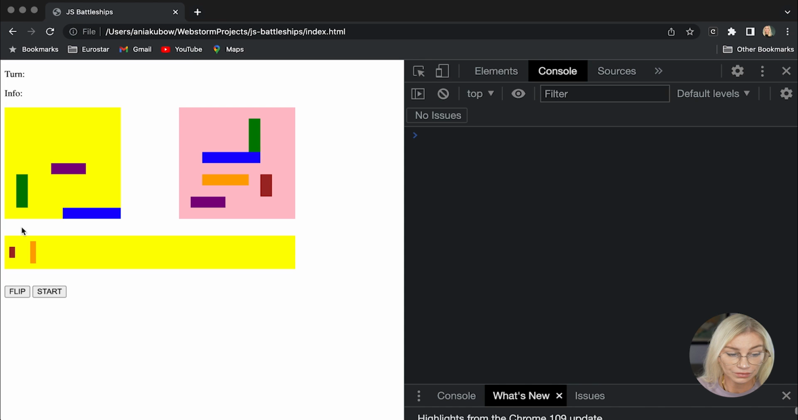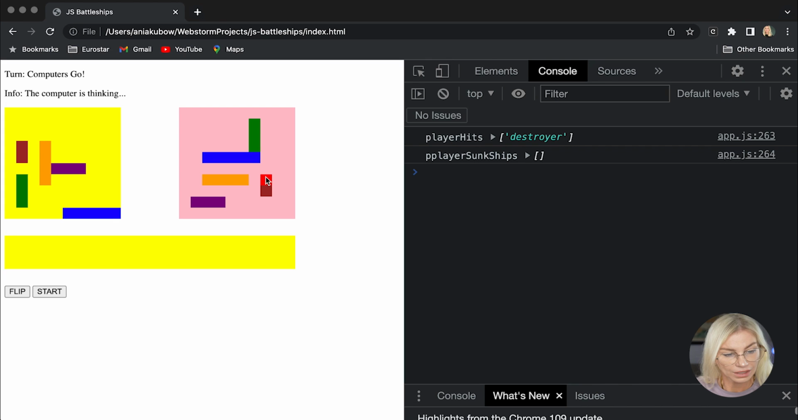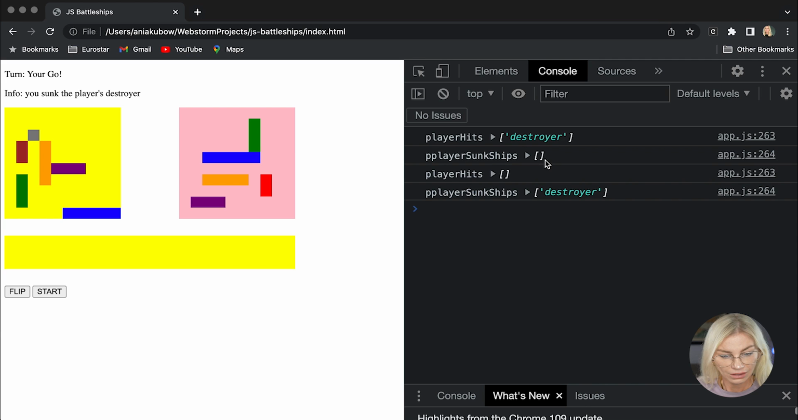So there we go. Let's start our game. So if I click on here, you hit the computer's ship. Great. The computer is thinking and it hit nothing. So if I hit here, great. I've sunk the player's destroyer and now in my player sunken ships, the destroyer is in there. So this is looking wonderful.